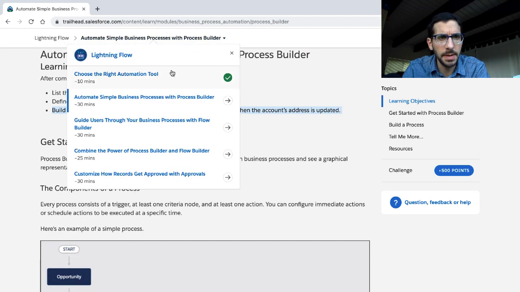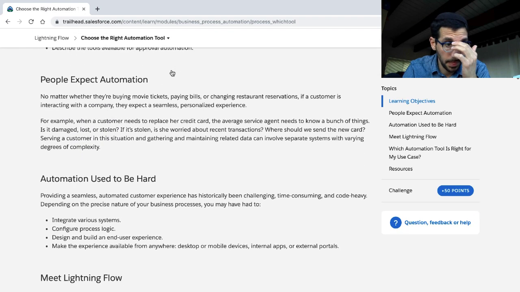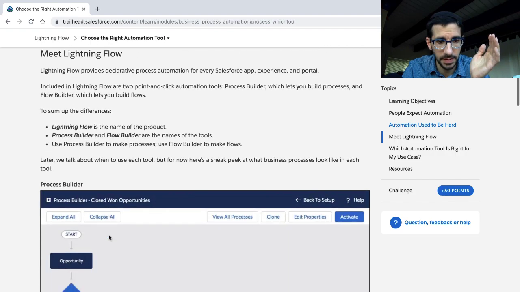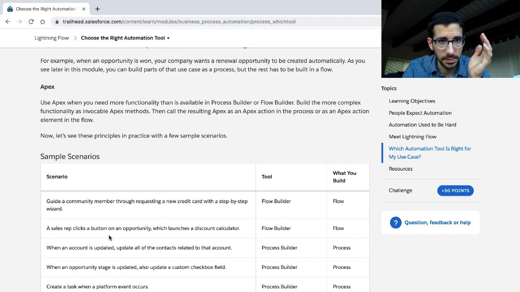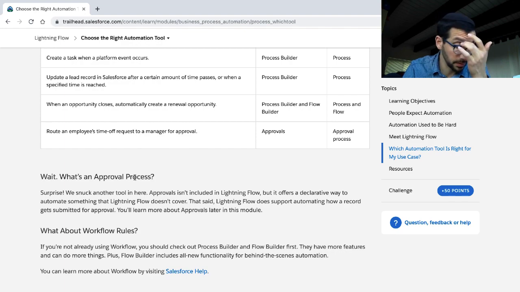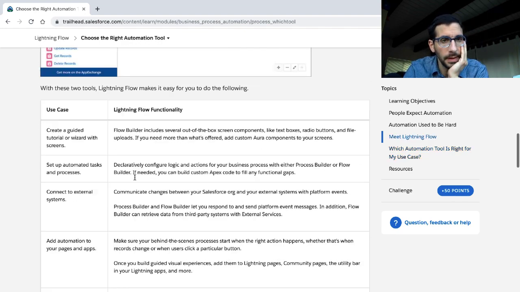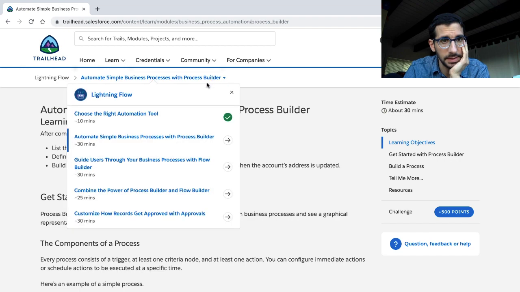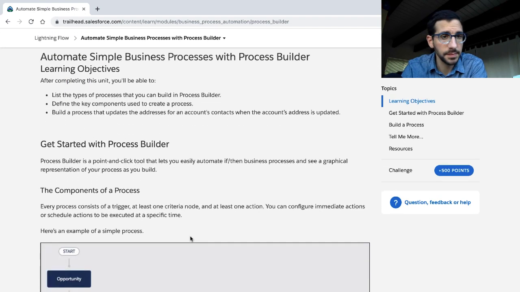The one I did yesterday from the library was choose the right automation tool. There we talked about how Lightning Flow is the name of the product, and Process Builder and Flow Builder are tools. Then we also introduced Apex, which is just coding that you could do inside of both Process Builder and Flow Builder. And then there was approval process, which sort of snuck in. It looks like what we're doing now is Process Builder, then Flow Builder. Then we're going to combine the power of them, and then we're going to customize with approvals. So we're going to end up learning about each of these, and this is about Process Builder.